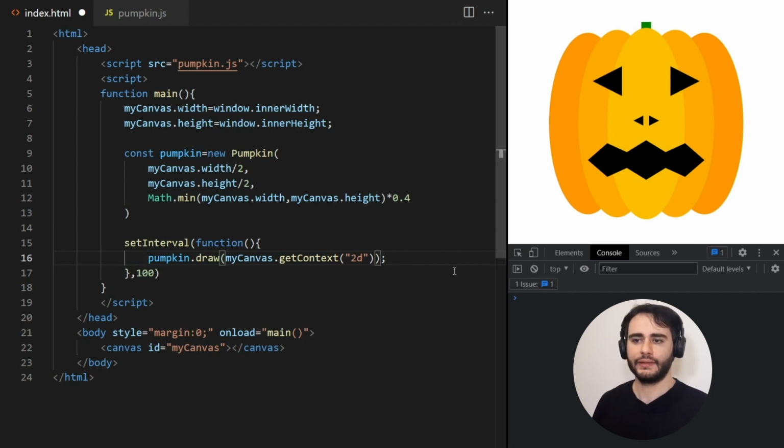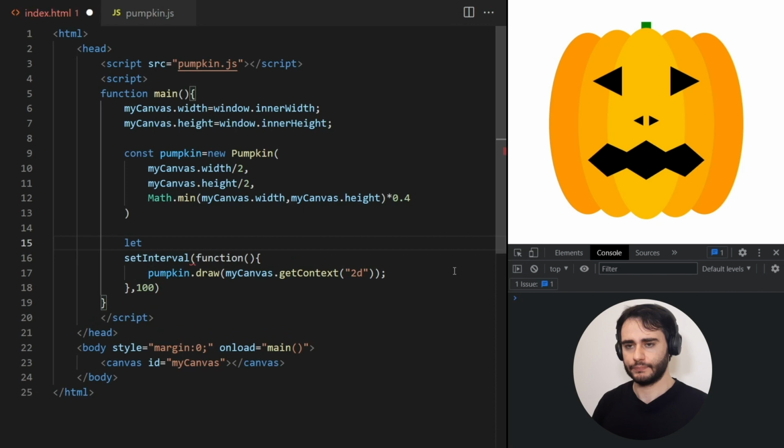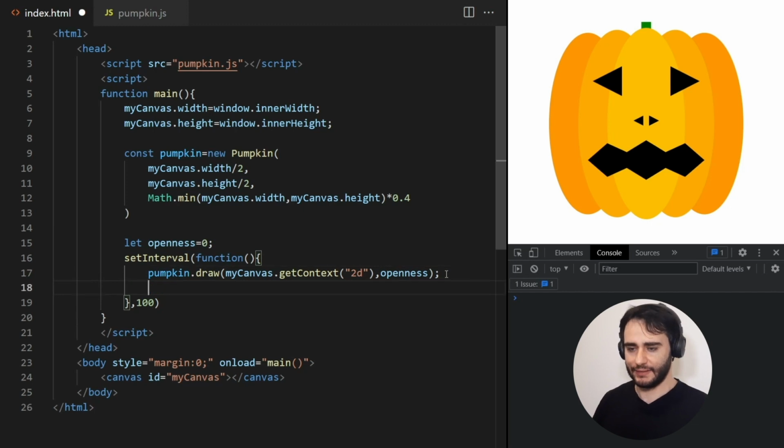but giving it an amount for how much we want the mouth to open. So let's call this value openness. And in the beginning, let's have it closed. So set it to 0 and pass it here as a second argument to our draw method. We will need to implement this next. And then let's make this openness increase by a small value. So it will have values between 0 and 1 or 0 to 100%. And 100% is like the maximum openness that we support.